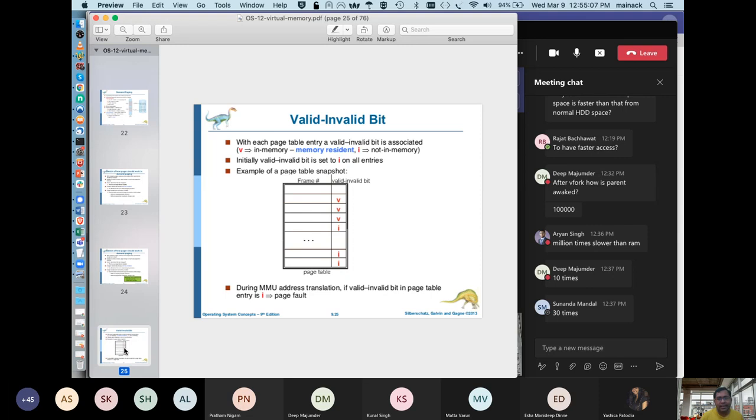The valid invalid bit has two values, V and I. V means that the page is in memory. I means it is not in memory.